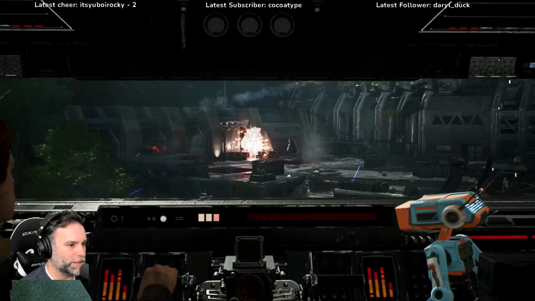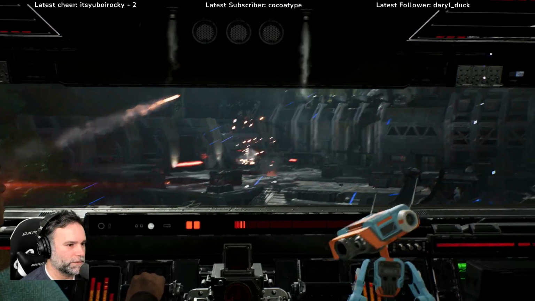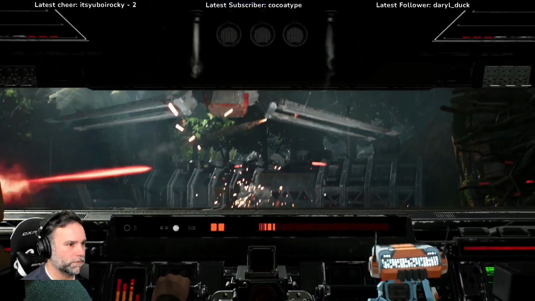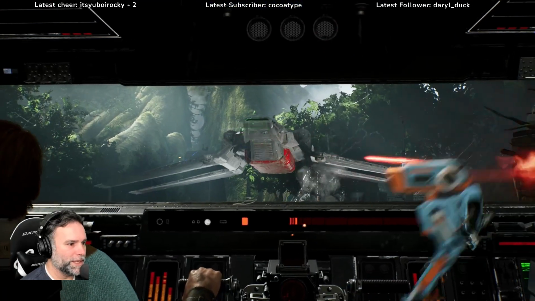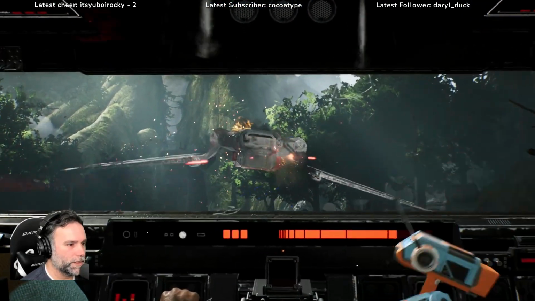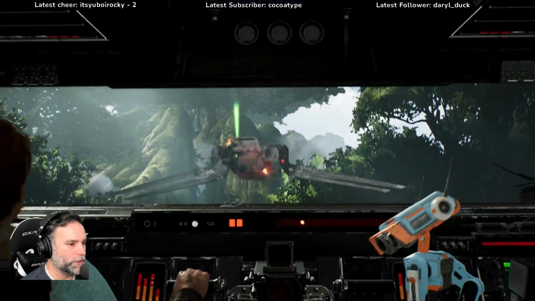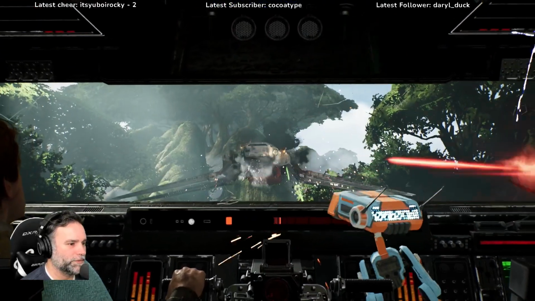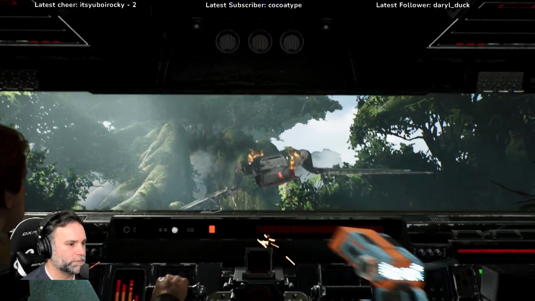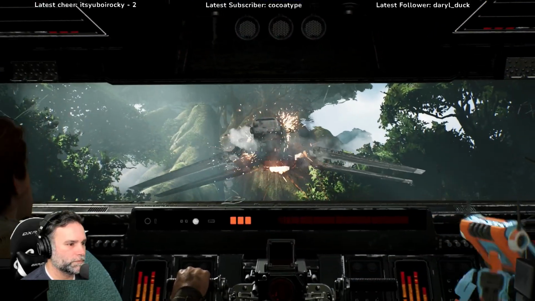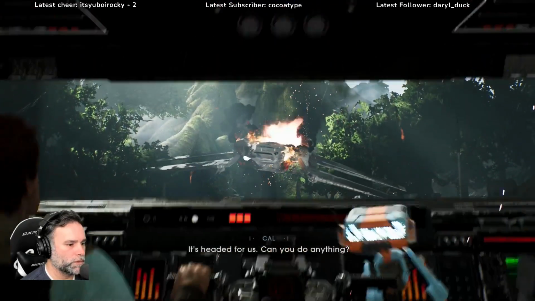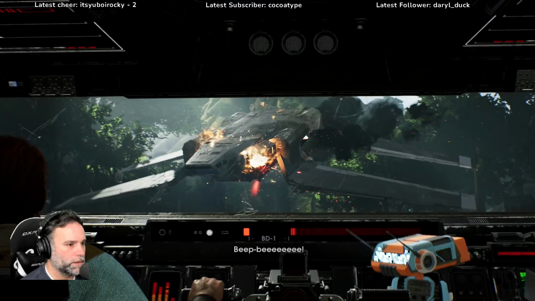Hopefully we can't fail this mission or that would be pretty embarrassing. Oh, this thing. Is this thing shooting at us? He's shooting at me. Probably should have looked up. Get out of here. Okay, cool. Can you do anything?